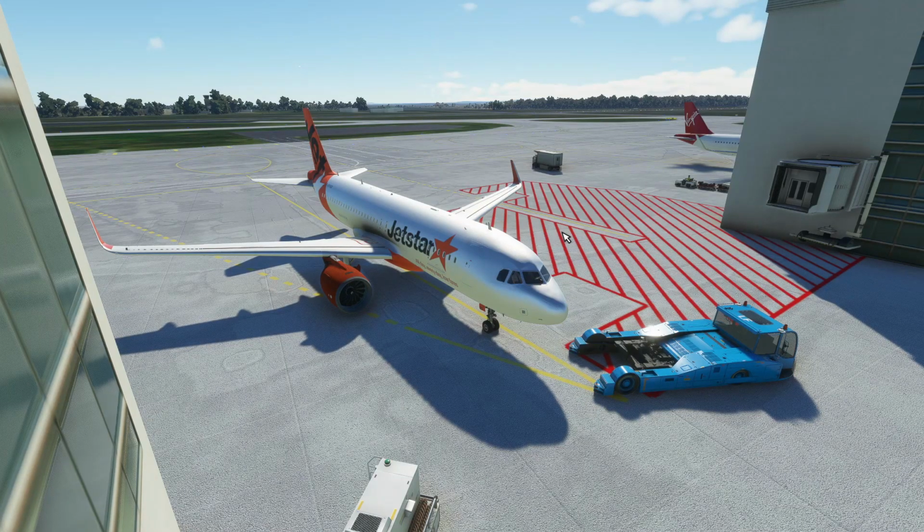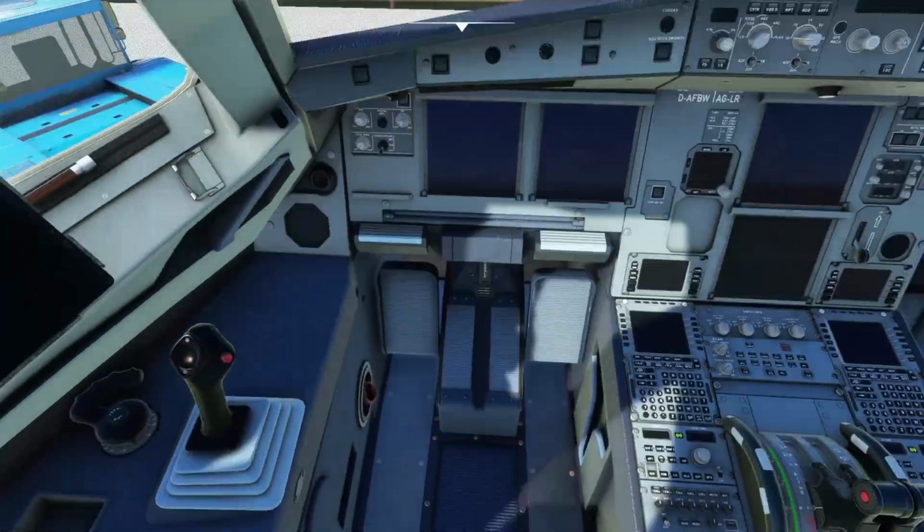Today we'll be doing a tutorial on how to start the Airbus A320neo with the Flybywire mod. So without further ado, let us get into the cockpit and begin.